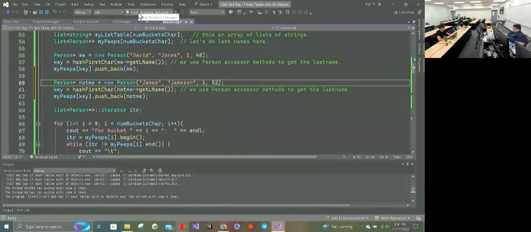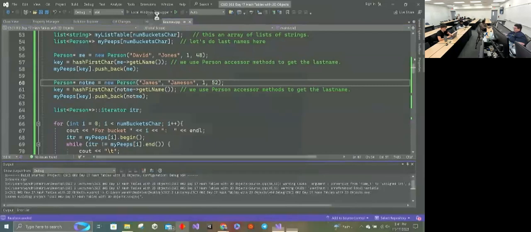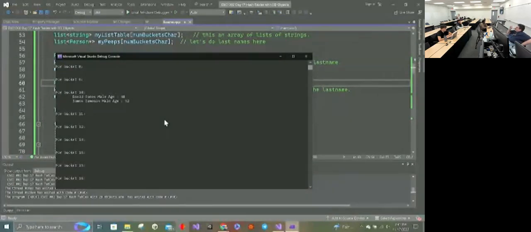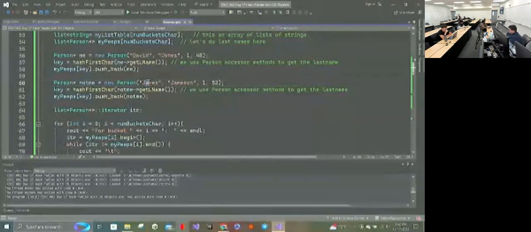So now I should have 2 people in that bucket. Jonah Jameson. Jonah Jameson. How do you spell Jameson? It's like James and an on. So it is how I have it, okay, but it's Jonah. So see, it's out of order though. So I'm gonna change that to Jonah though, before we go any further.